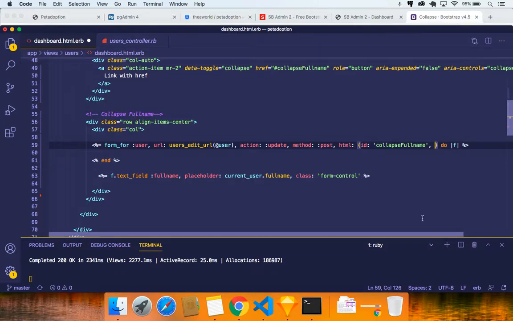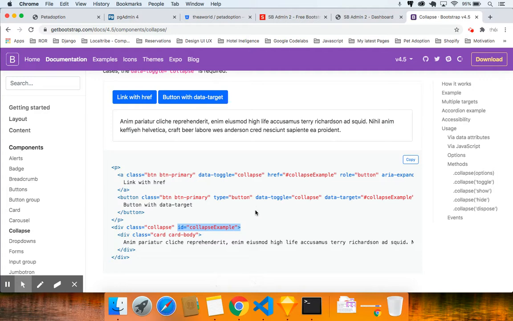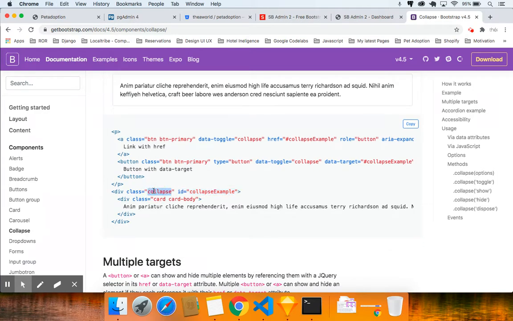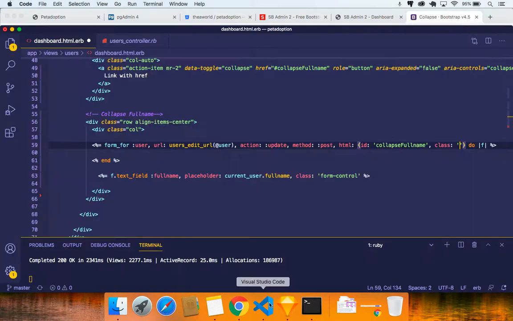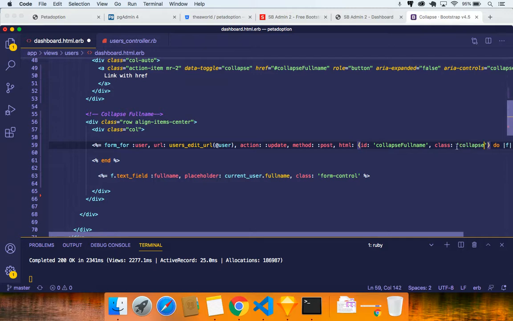So comma, class is going to be equal to what? We're going to do the collapse class. That's very important because if you come back over here, this has a collapse class. So let's just not reinvent the wheel. We've already reinvented so much. Let's just paste it in here. So it's the collapse class.